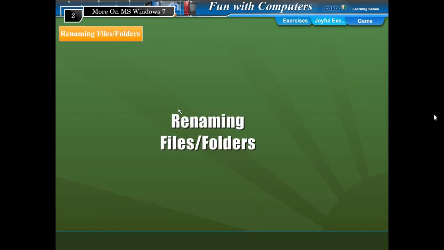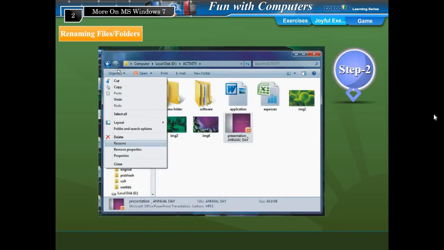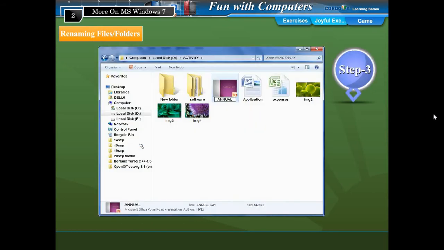Renaming files and folders. The Rename option in the Organize menu on the Menu Control bar is used to change the name of an existing file or folder. To rename any file or folder, follow the given steps. Step 1. Select the file or folder. Step 2. Click the Rename option from the Organize menu. Step 3. Type a new name for the file or folder.